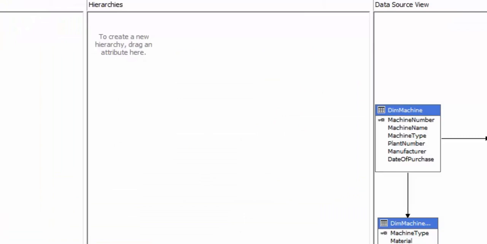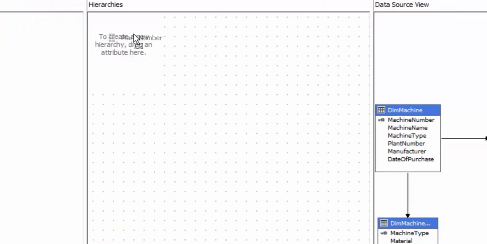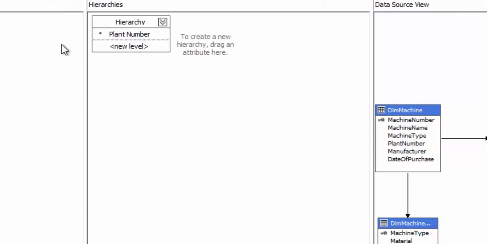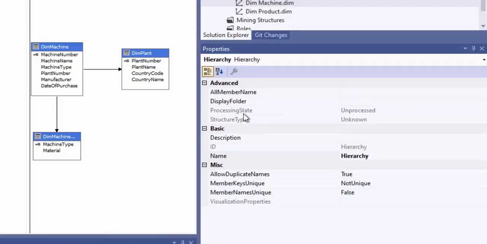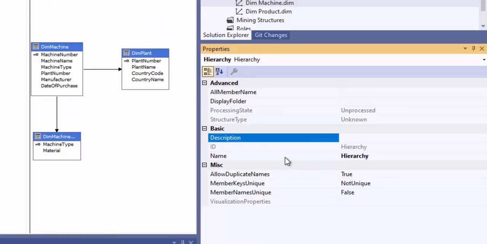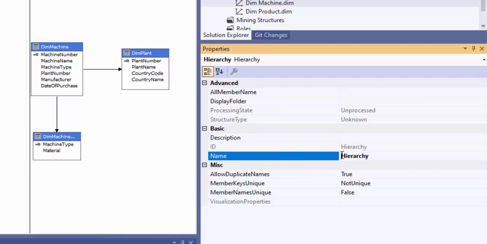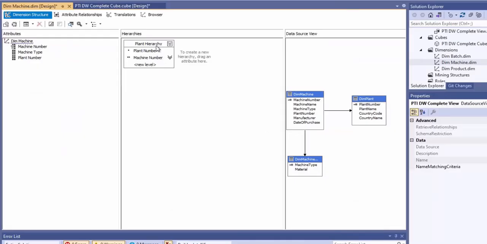We'll start with the plant. So plant number first. We'll take it down to hierarchy. And then underneath, we want the machine number. So drag machine number to the new level. And let's go ahead and rename this as plant hierarchy. So once again, like we did before, I'm going to highlight this hierarchy. And down here in the properties area, you would see basic and there is name. So let's put the name as plant hierarchy. You will see the name changes reflected up here as well.